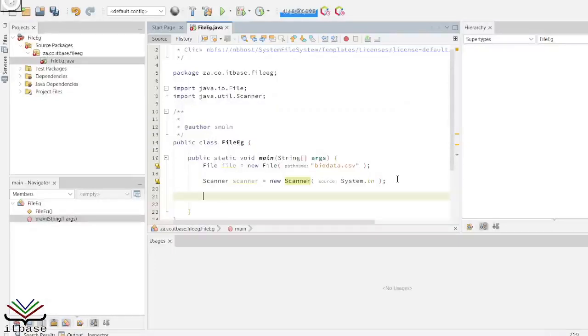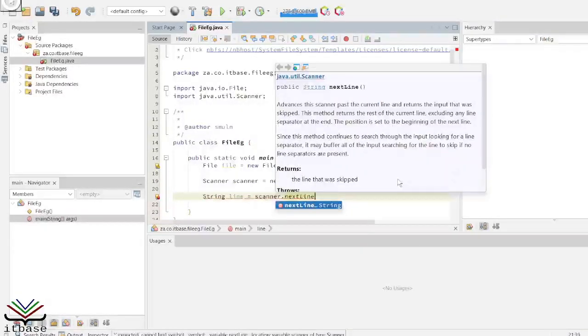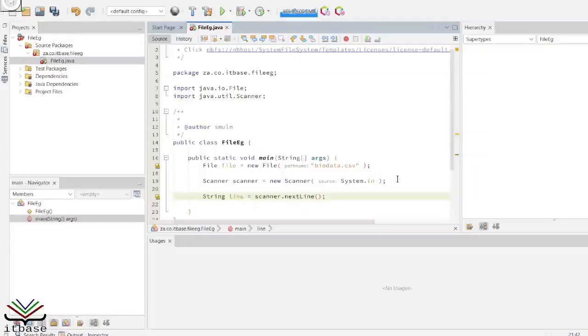Now, working with system.in, I would have used a line that looked something like this for input. String, let's just call this line, equals, and we're going to use a scanner, scanner.nextLine. That would give me the next line, and to demonstrate, we'll print it out. So we have this shortcut in Netbeans, SOUT tab, and that does system out print line, and I can say the line is line. There we go.